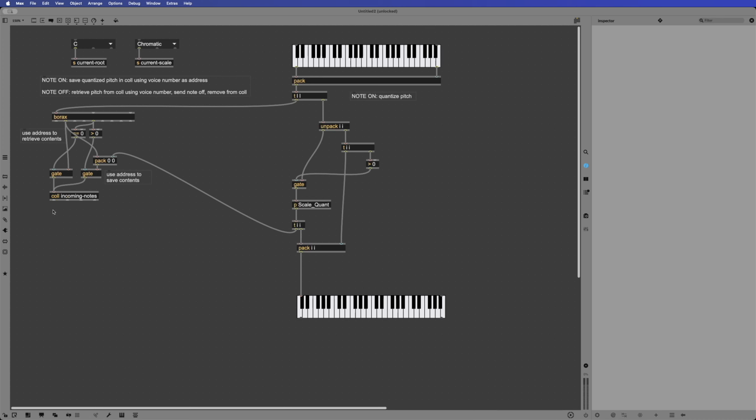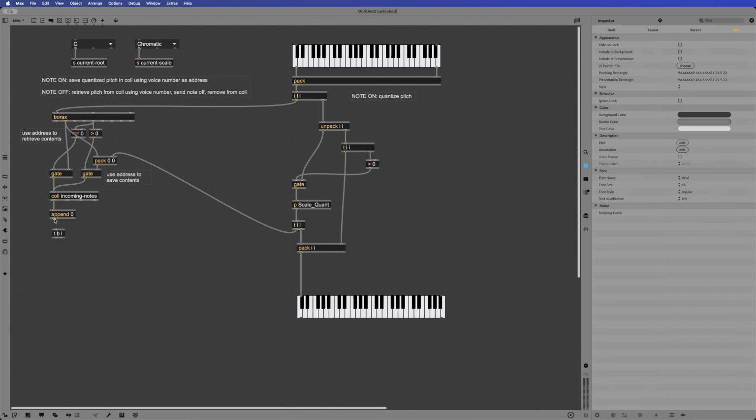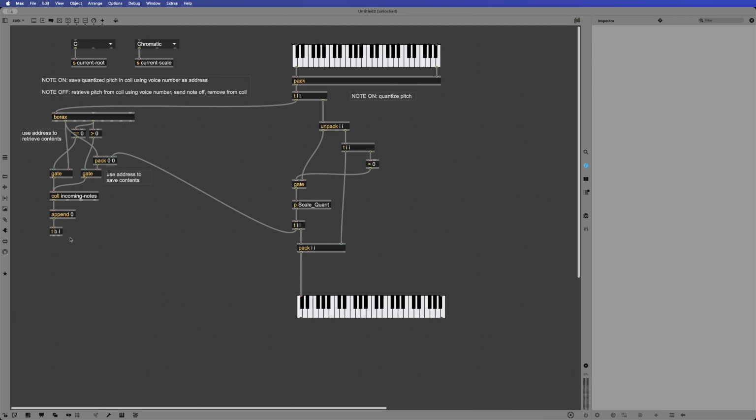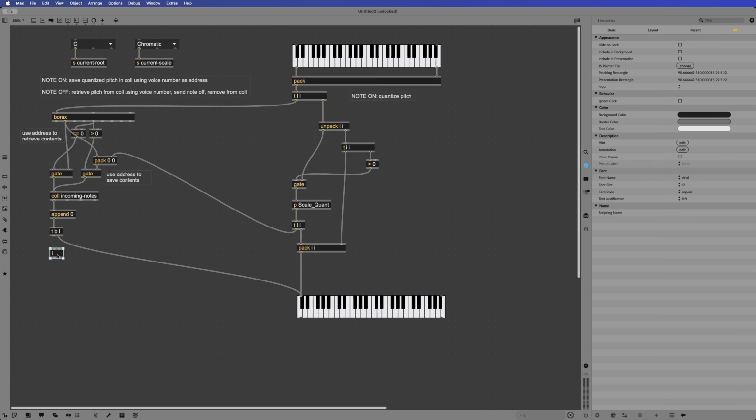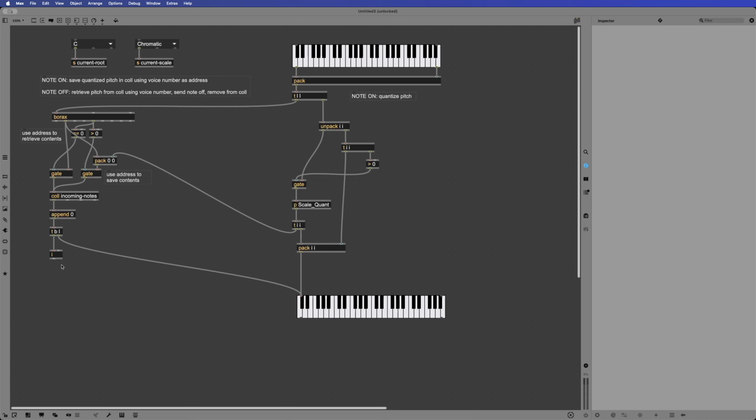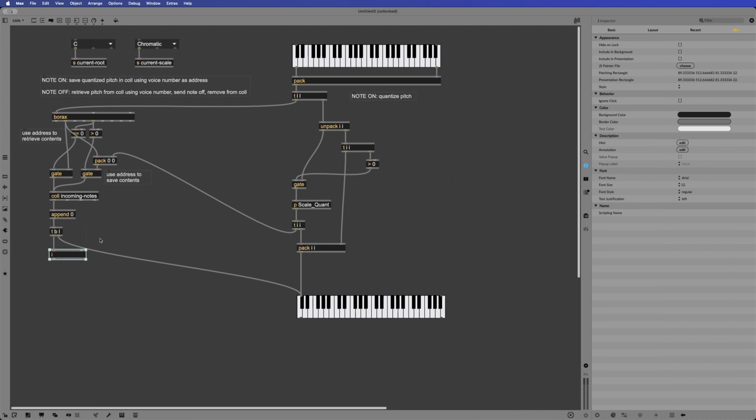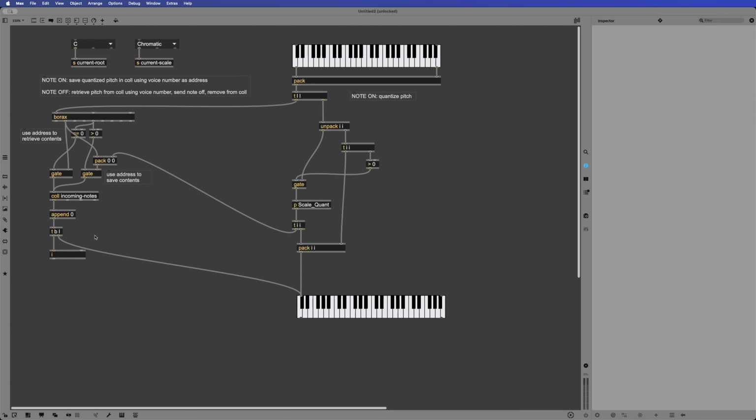And so when that happens, we're going to want to append 0 to the pitch so that it becomes a note off message. And then we're going to want to send it to our output, or in this case, the keyslider, to turn that note off. Then we're going to need to remove that address, or I guess the contents of that address.